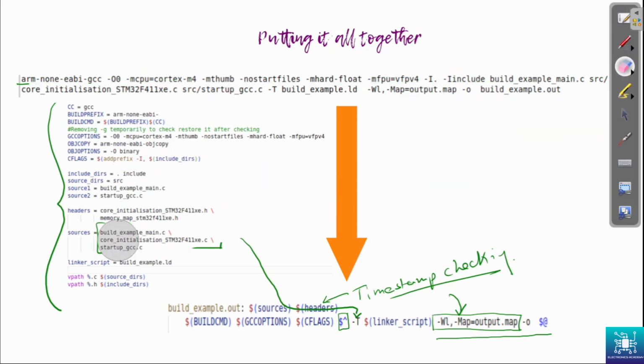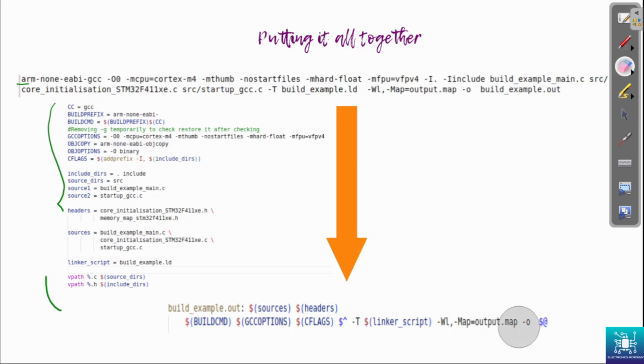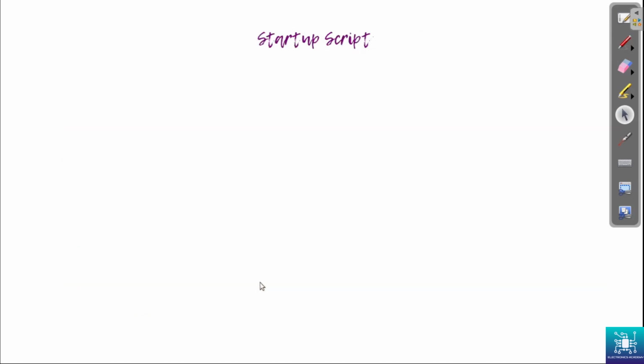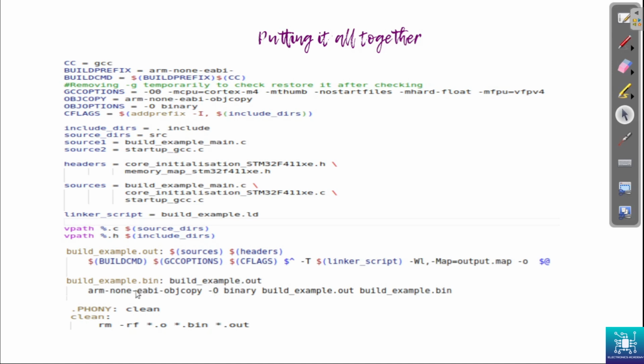Going further, we just have the script written in full, that is including creation of the binary. So let's have a look at that. So this is the full script, and we have seen most of it now. Okay, and here also we have -Wl, output map. This could be parameterized. Now the only change here is the build example .bin output. So build example .out is the prerequisite here, and arm-none-eabi-objcopy, and then -O binary example.out build example.bin.